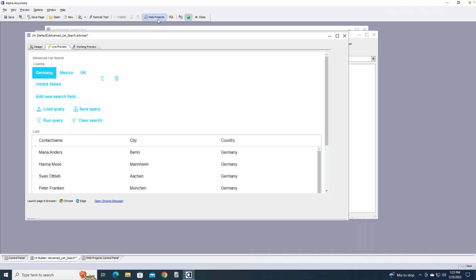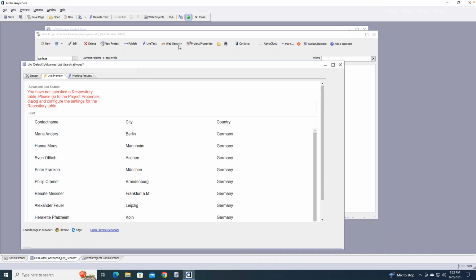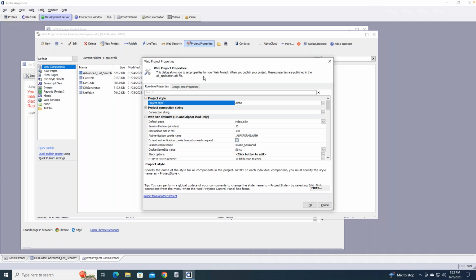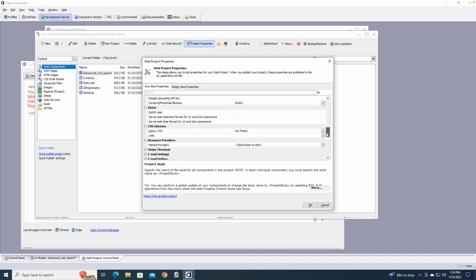To do that, you have to set up something in project settings where it basically keeps track of everybody's saved queries. I don't have that set up. So if I click on it, it should give me an error. It does. And it says you have not specified a repository table. Please go to Project Properties dialog and configure the settings in the repository table. Just so you know where that is. If I were up here in Project Properties, click on that, I could find that here. I just scroll down to the repository section.